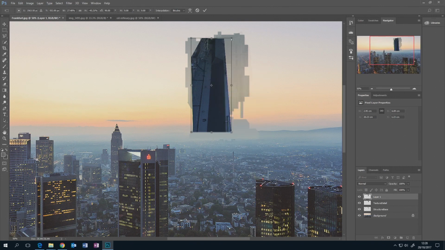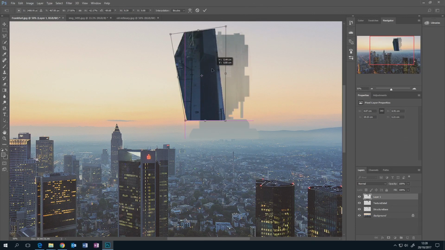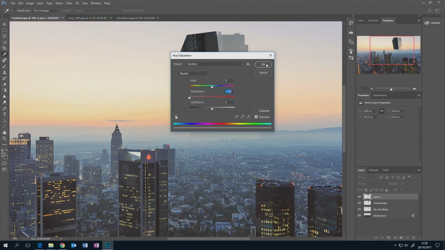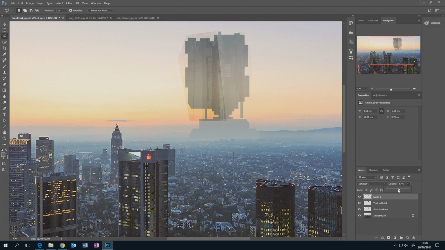But first things first, let's undistort it. Something like that. And get it back to a size that we want. Maybe something like that. And I'm going to, again, desaturate it, apply it as a soft light, and knock the opacity down. Maybe not as much. And then erase where I don't want it to be.